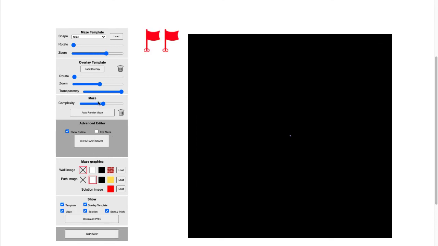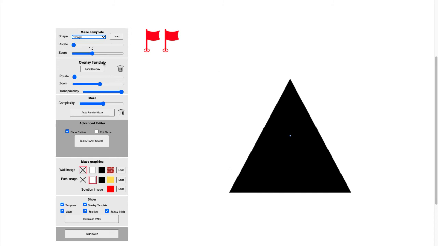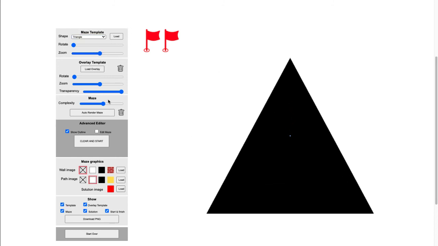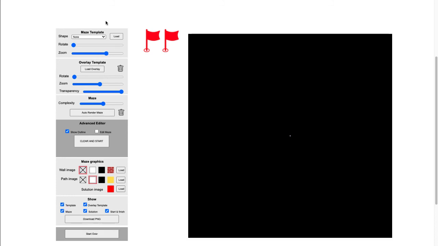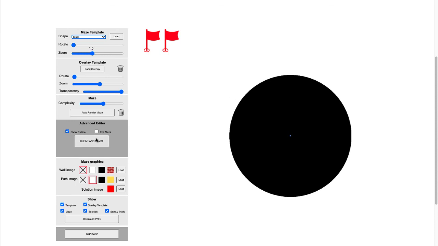Again, we'll go ahead and click over to start over, we'll click that and go in here and I'll show you a triangle. You can see here that all it did was load a triangle. So at this point, if we wanted to generate a maze, we would just auto render maze, and there's your maze. It's just that simple. Start over, click and confirm again. Go ahead and bring in a circle. You can see the circle right there.